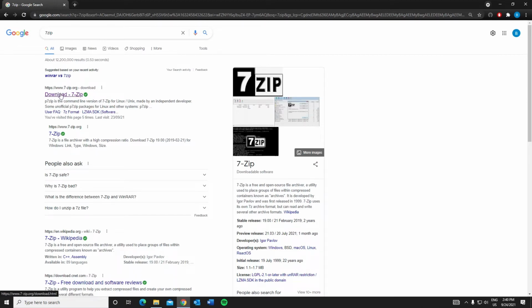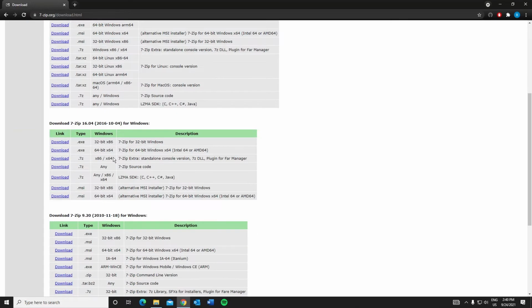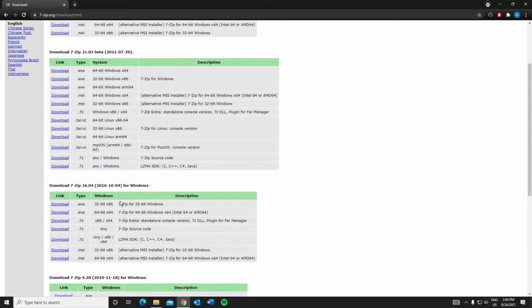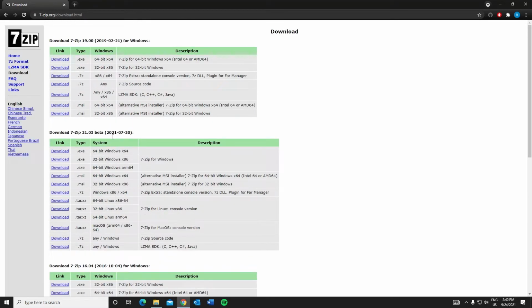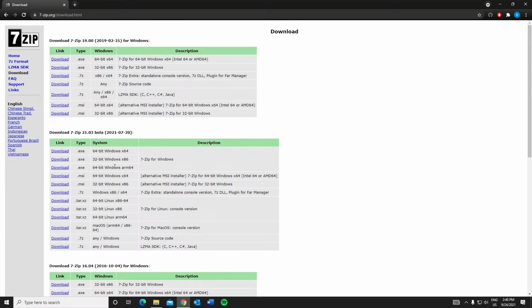So, get to your 7-zip download. You'll probably see something like this, a whole bunch of options. Where do I start, Johnny? Start at the top. All this stuff is older versions of it, so don't even worry about it. Here's some beta version, and I'm not even sure on that one.